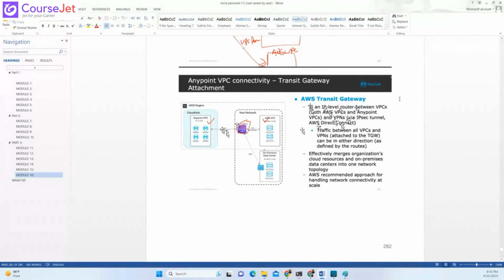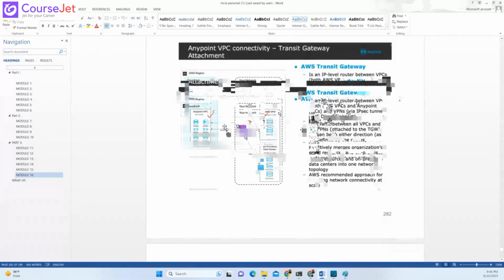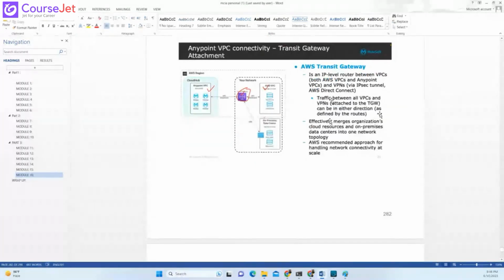Here you can see this router is there, and with this router you are going to connect to this AWS VPC rather than using VPC peering. Nowadays VPC peering is not even supported, so you have to use transit gateway only. Traffic between all the VPCs and VPNs can be in either direction, incoming or outgoing. So it will be used for both directions.